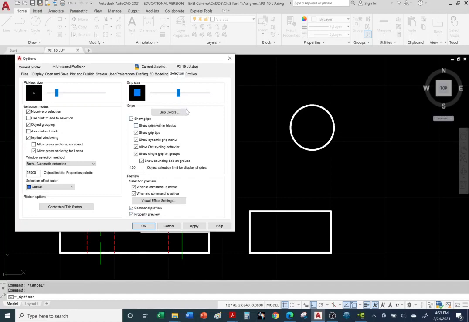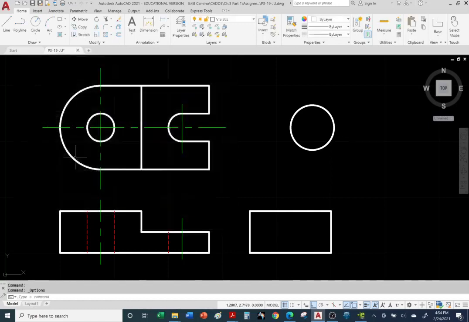Selection. Here are the blue grips. I can make them larger. Yours are going to be very tiny if you're using the default settings. I suggest you leave them alone, but if you're having trouble seeing them and need to increase them, go to the selection tab, increase the size, and hit OK. Once you've changed your settings, hit OK. I'm not going to hit OK. I'm just going to cancel out of this, because I don't want to change them for mine.